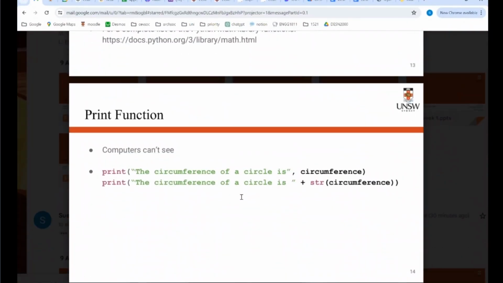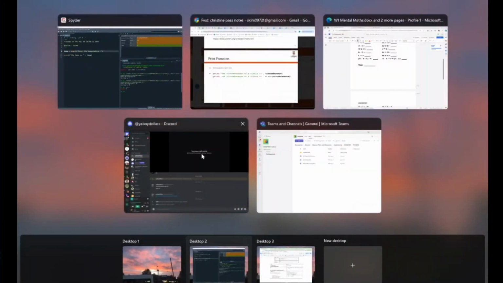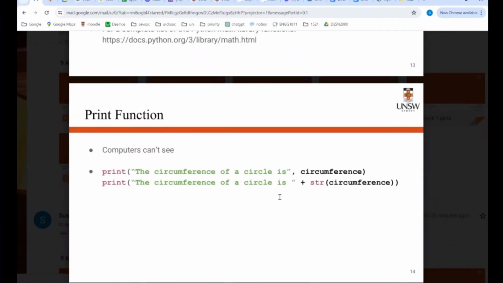Okay. Oh, I kind of went over this before, but this is the print function. So that's kind of what I did there. But what they're saying is the computer can't see. It's actually kind of stupid, but we have to be very specific with the instructions that we're giving it. So if we want to print the circumference of a circle is, we have to put a plus sign on there. So it's just combining the letters and numbers and putting it together.